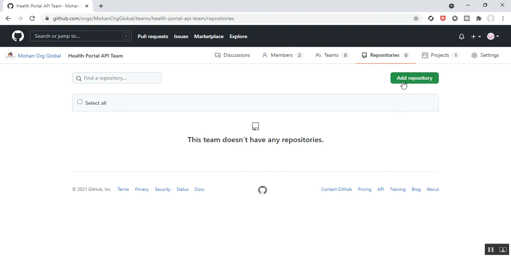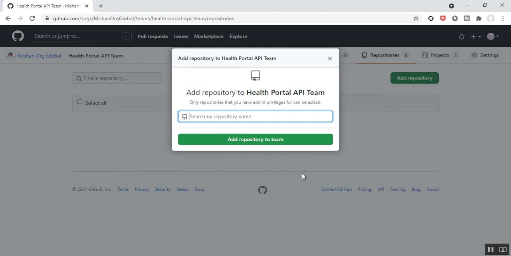So click on add repository here. Then type the repo name as I created earlier. So the repo name is healthcare, you can type only health. You can see Mohan org global slash healthcare hyphen project. This is the healthcare project around the world. This repo has been created earlier, so I want to add this repo to the team. After that I click on add repository to the team.